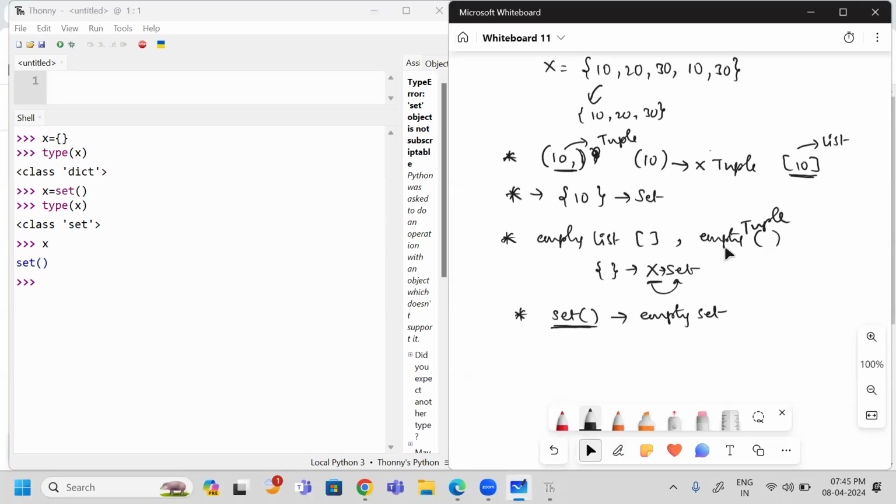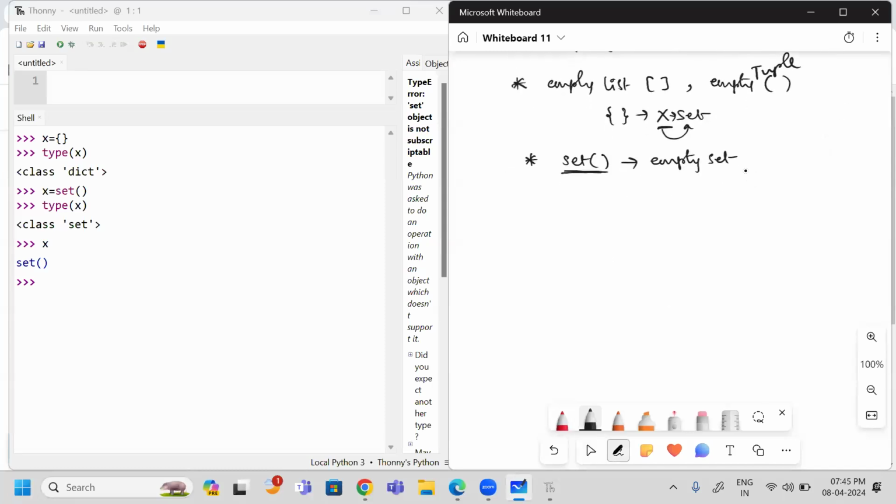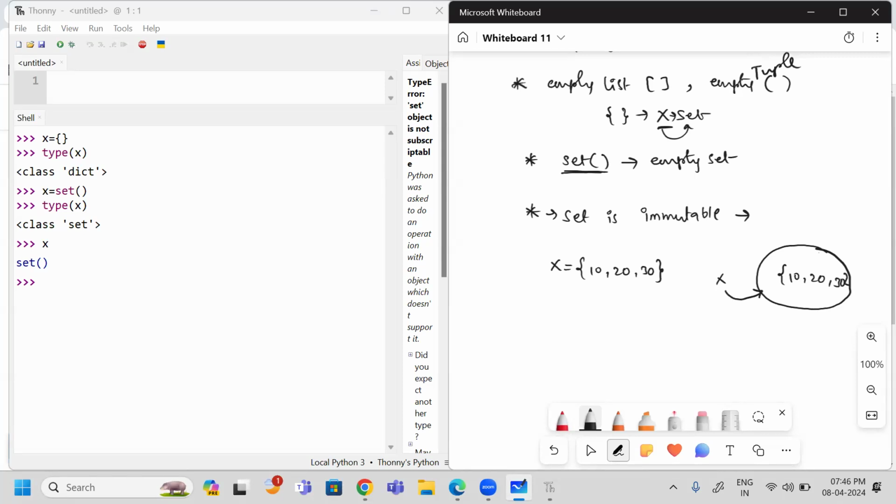Okay. Next one. Set is an immutable type. What is meant by immutable? We cannot update the content. Immutable is nothing but, for example, if I create a set like this, what happens? One memory block is created, which is referred to by the X variable, containing 10, 20, 30, and its address is 500.